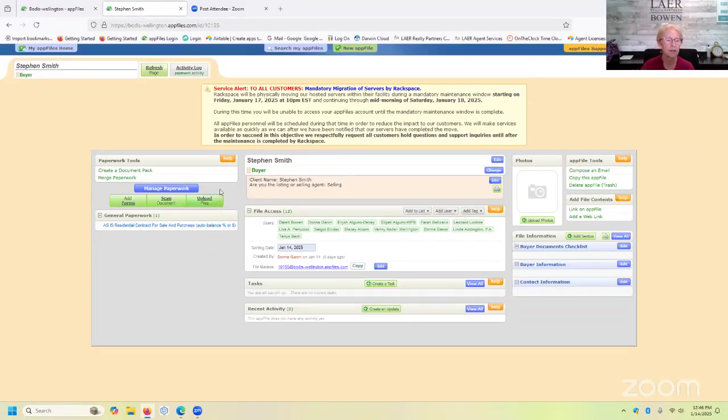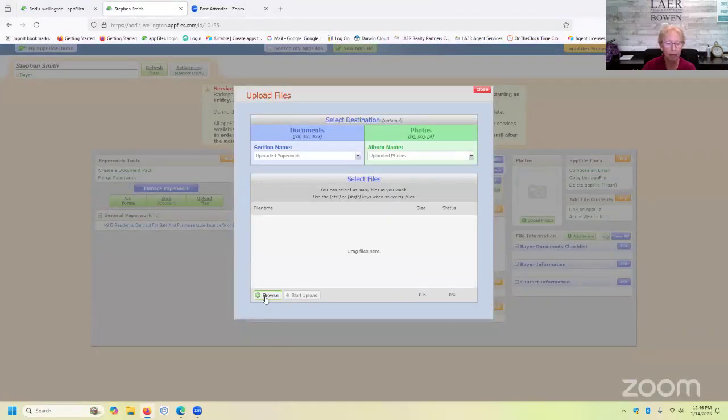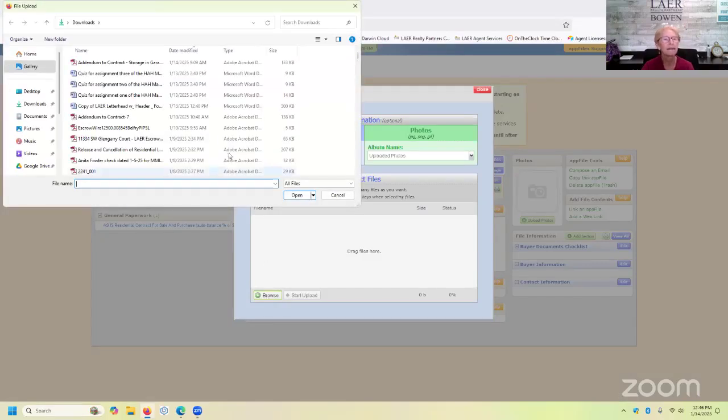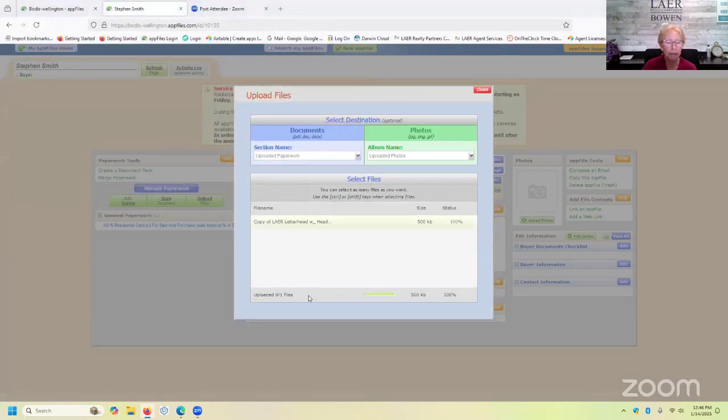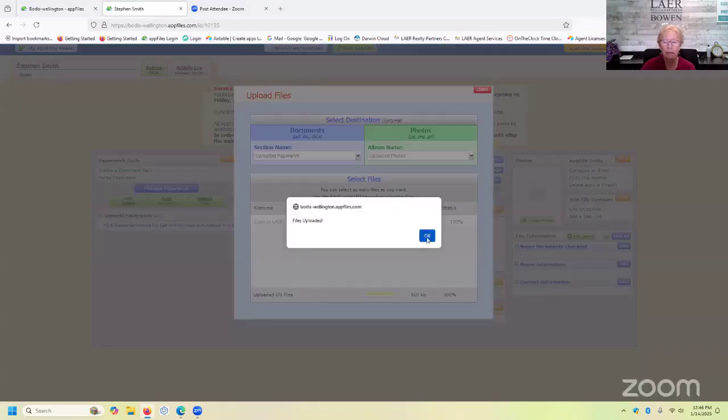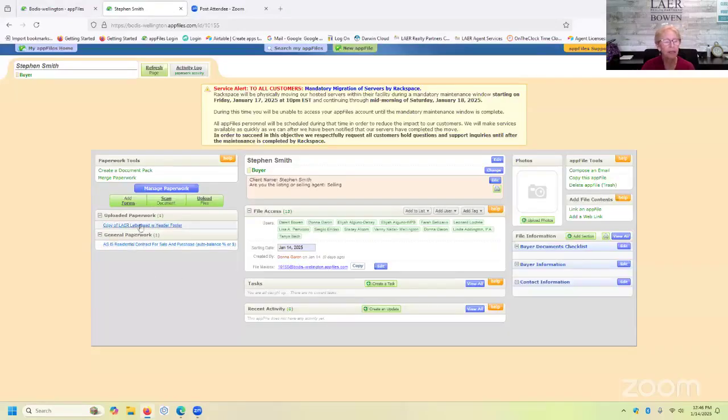You can also upload files that are on your computer. You would just go ahead and browse for a certain document. Here, we'll just take that and open it, and then you can upload it. Okay, and then you can see it appeared here.